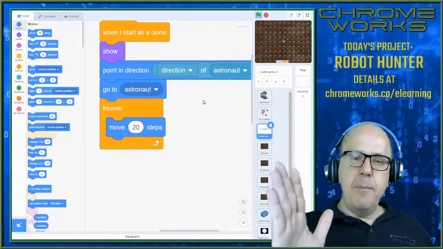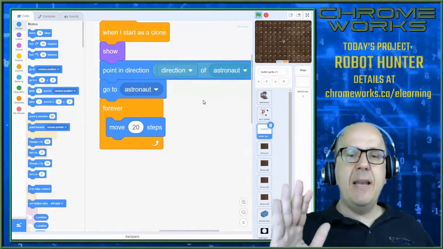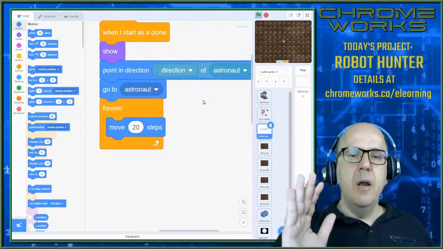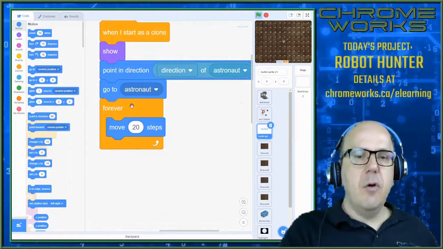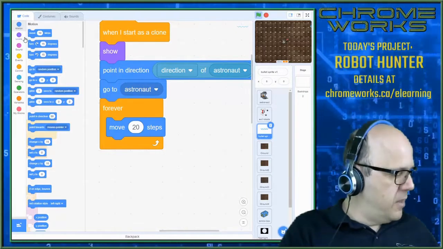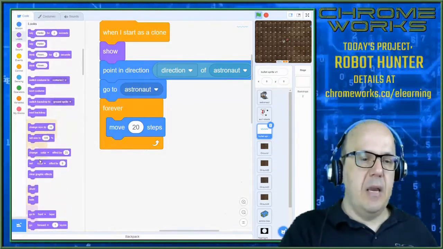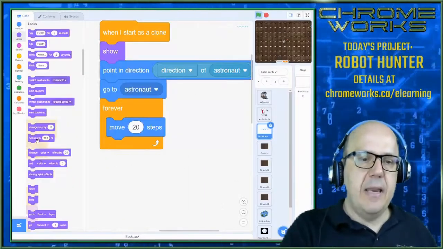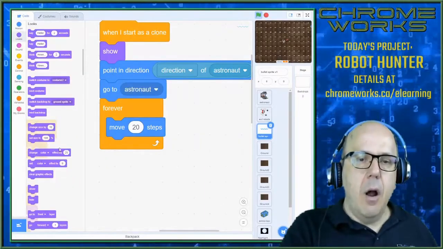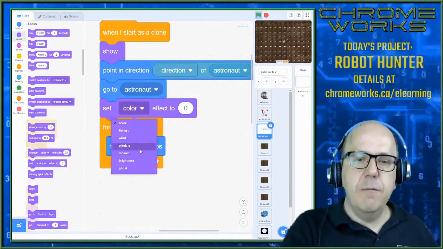While it's moving into position, it should only take a fraction of a second, but just to avoid any problems, we're going to make it basically invisible here. So let's do that right now. We're going to go into our looks menu, and we're going to set the ghost effect. I'm going to grab this one down here that says set color effect, drag it in right on top of the forever loop, and change it to say ghost effect.